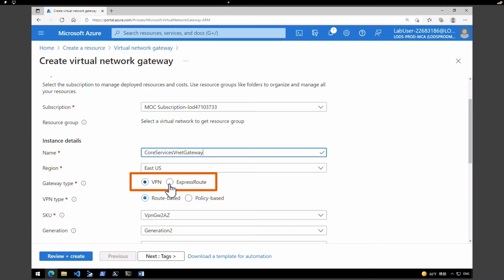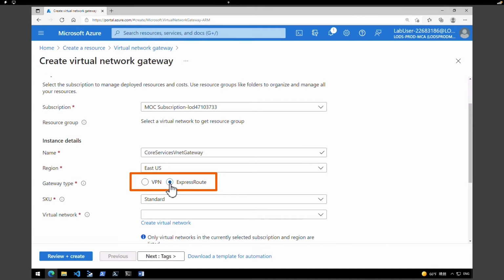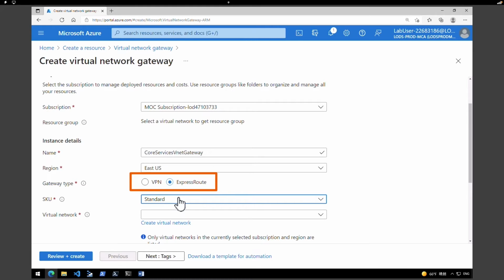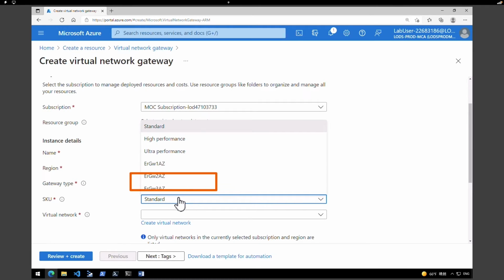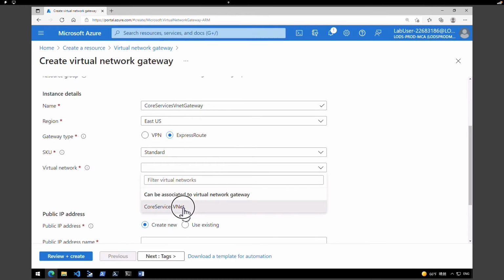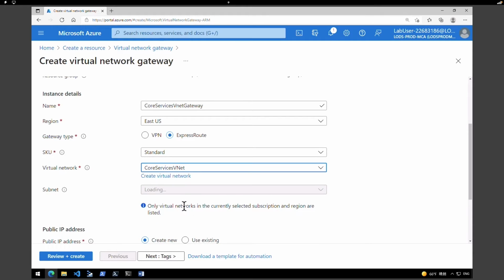Under gateway type, instead of VPN, select ExpressRoute. For SKU, you have multiple options. I'm going to keep it as standard. If you want high performance or ultra performance, you can select that, but for the lab I'm just going to keep it as standard. Under virtual network, select the virtual network you just created, core services VNet. The subnet is selected by default, the one we created for the gateway subnet.